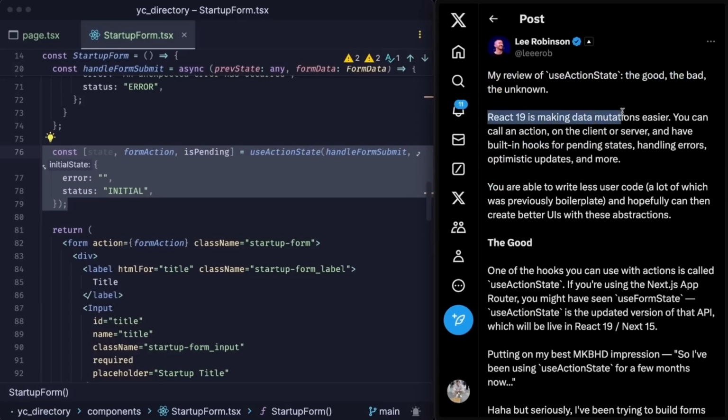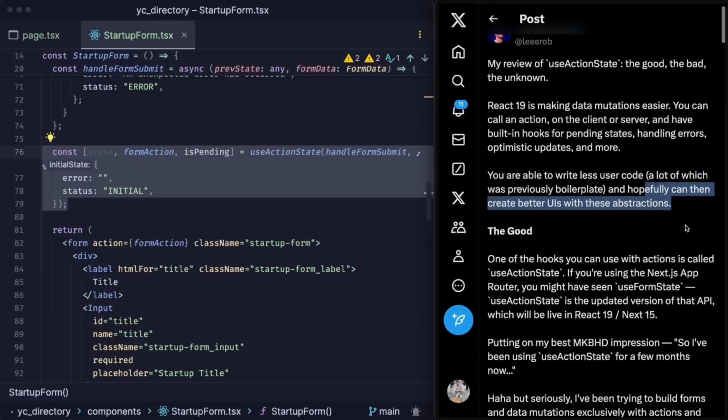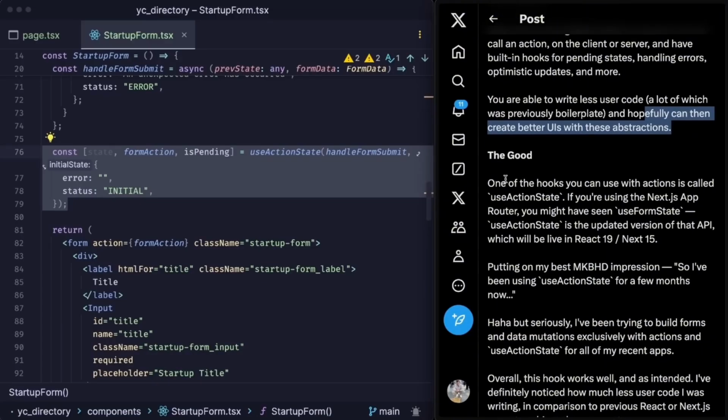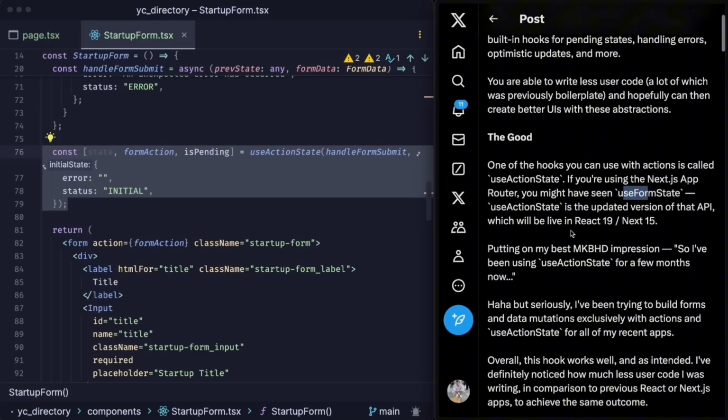React 19 is making data mutations easier. You can call an action on the client or server and have built-in hooks for pending states, handling errors, optimistic updates, and more. You're able to write less user code, a lot of which was previously boilerplate, and hopefully can create better UIs with these abstractions. The good being that one of the hooks you can call is called use action state. And if you're using the Next.js app router, you might have seen the use form state, but now that is the updated version of that, as we've learned.